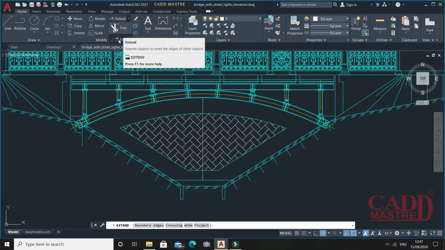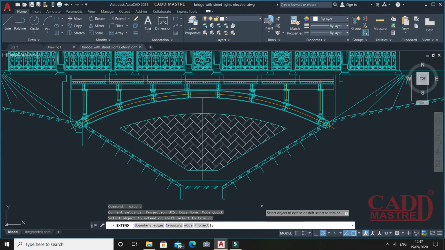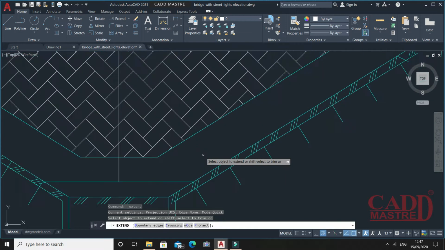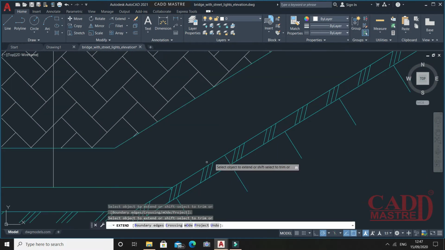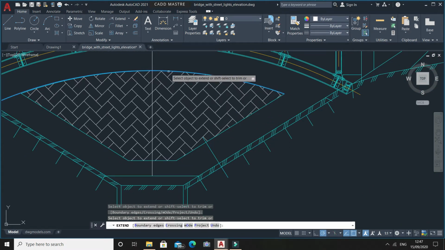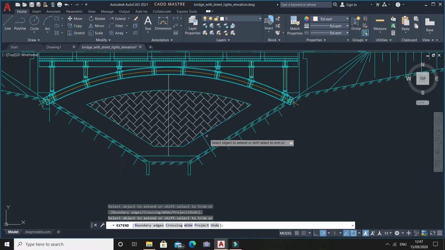Just like trim, if you check the extend option, you won't find any modifications. Suppose you select the line, it will be extended only up to the next edge. So it won't cross the extended boundary.